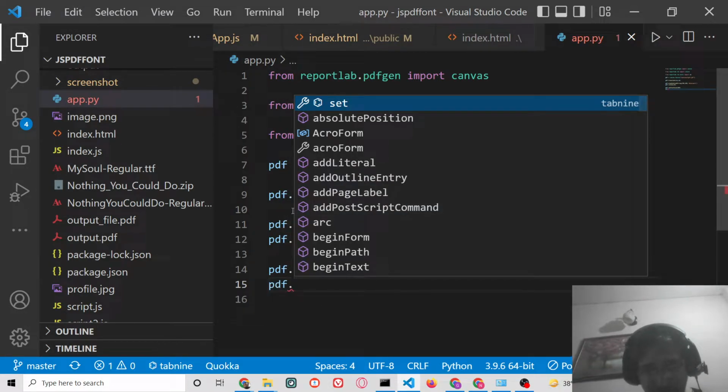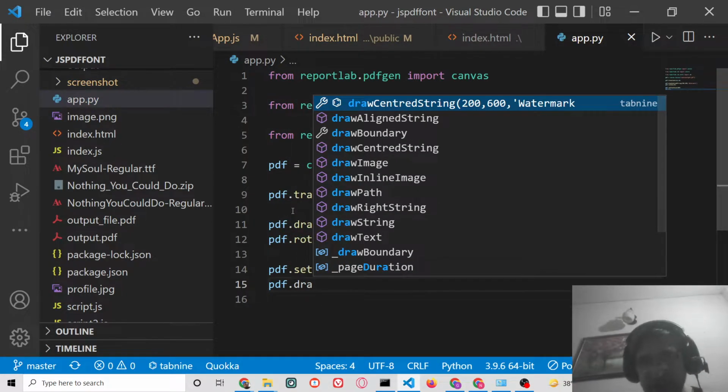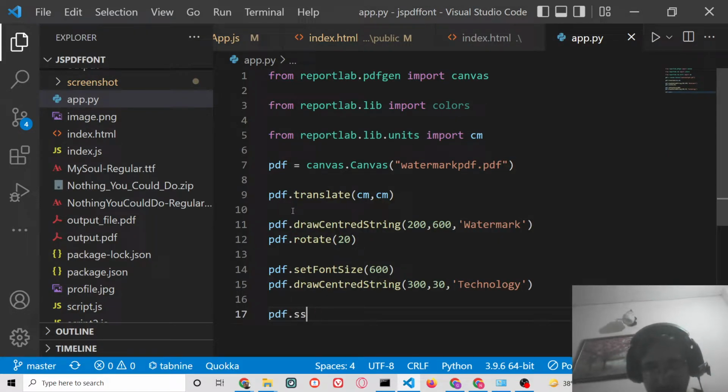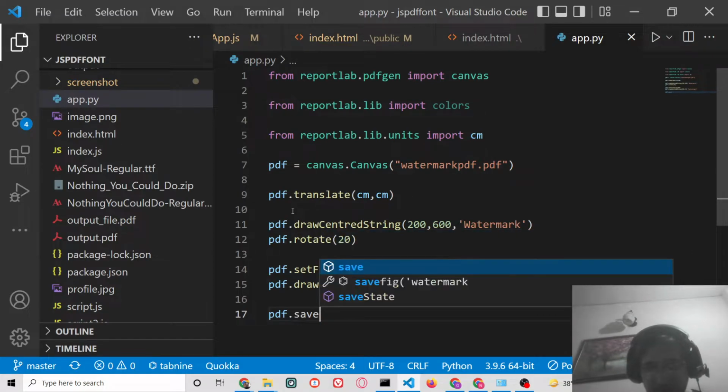And again, we can draw a centered string. This will be the actual watermark. You can just change the name, which is technology, or change the Y coordinate to 30 and X coordinate to 300. And lastly, you can save this PDF document by pdf.save. That's it.